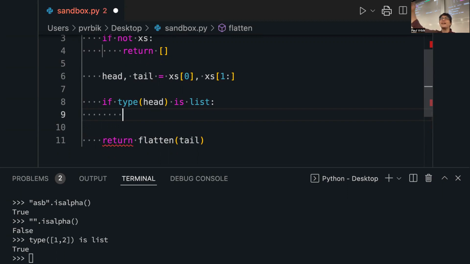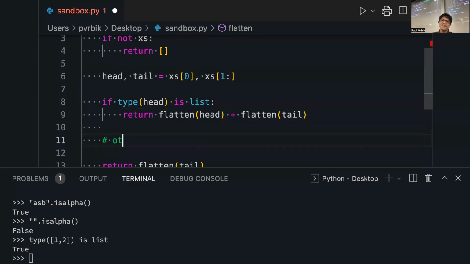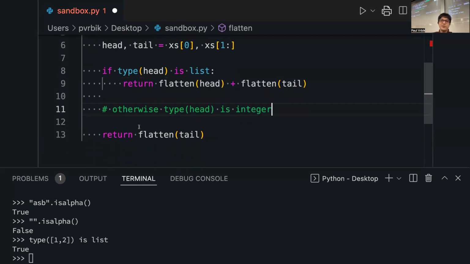By calling flatten, right? So this is what I'm trying to force you guys to do. Assume the function is working already when you're programming it. I know this seems very bizarre, but this is the strategy that will lead to you writing correct recursion. So if the type of the head is a list, then I want to return flatten head, concatenated with flatten the tail. And otherwise, the type of head is an integer. So I want to do something like this plus flatten tail.